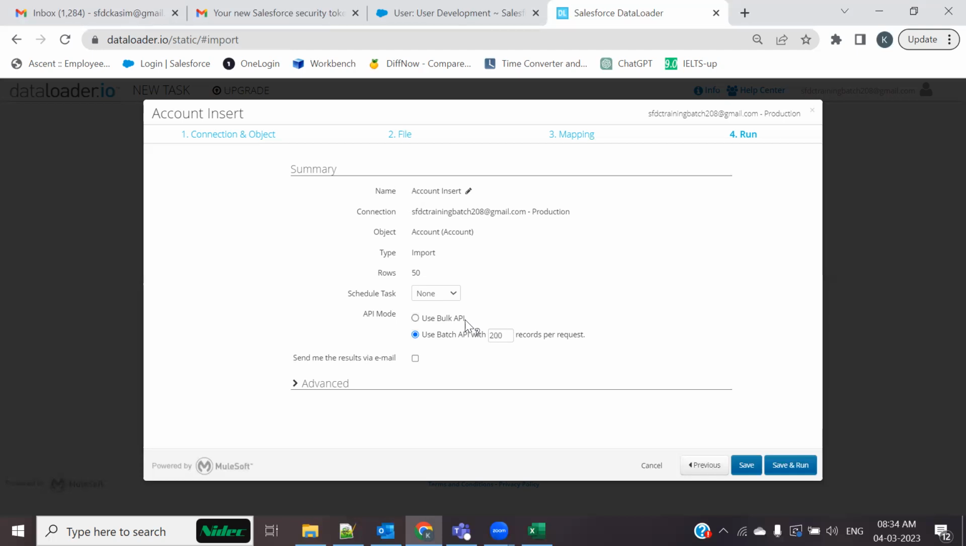Okay, and when it is more than 10,000, then you'll have to go with Bulk API. Otherwise, normally it would be batch Apex, batch API. Okay? So when do we select Bulk API? When it is more than 10,000. Okay? And why 10,000? You're going to learn this in DML. Not right now. For now you can go with this one only, and then save and run.